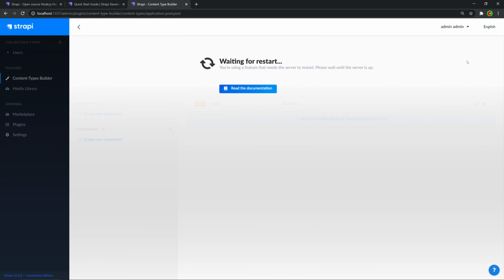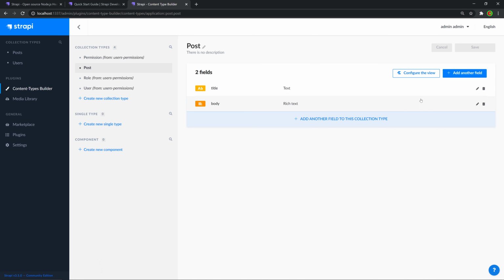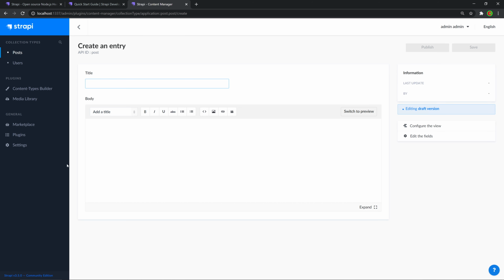And now we can hit save. And now it actually rebuilds everything and then restarts the server. And there we go. We have posts up here. And of course we can create new posts.